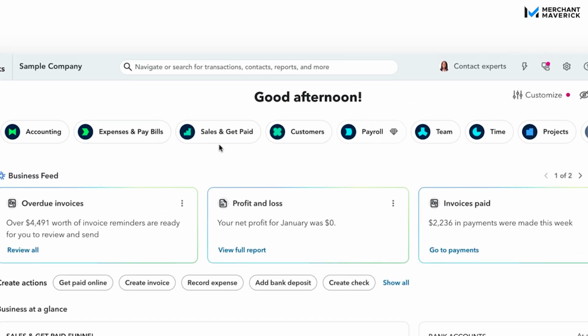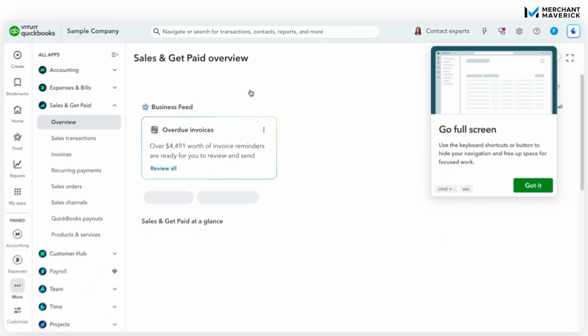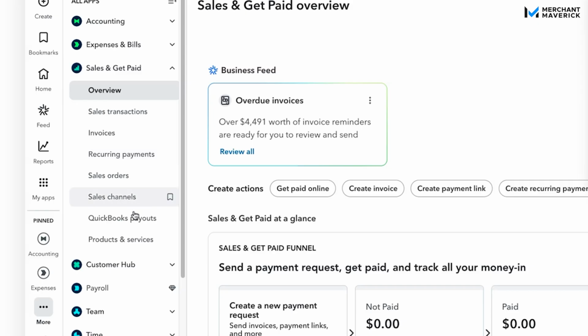So we're going to start on the main QuickBooks dashboard, and you're going to look at these options at the very top. Right around the middle, we're going to click on Sales and Get Paid. Once we do that, we're going to go over to this left menu under Sales and Get Paid and scroll all the way to the bottom and select Products and Services.